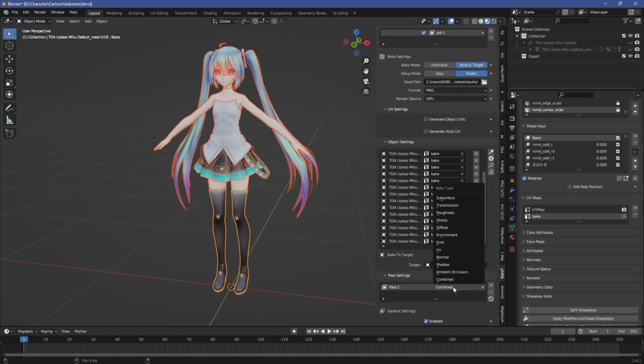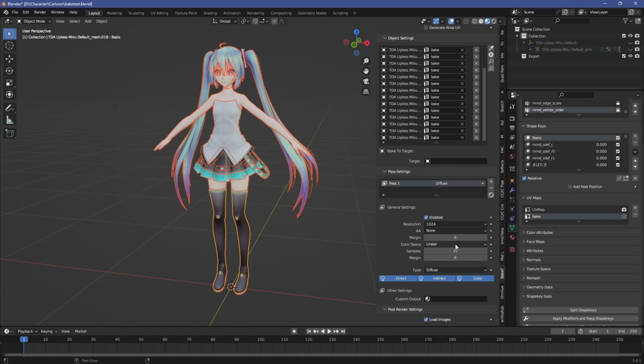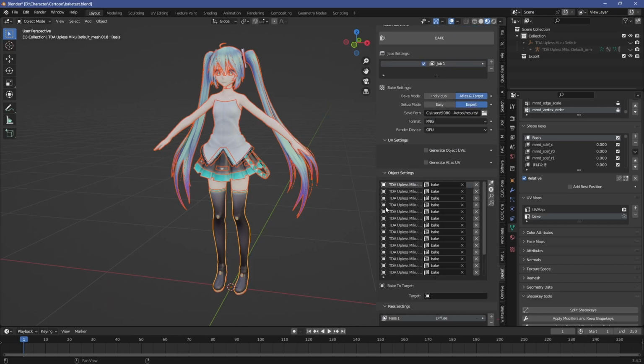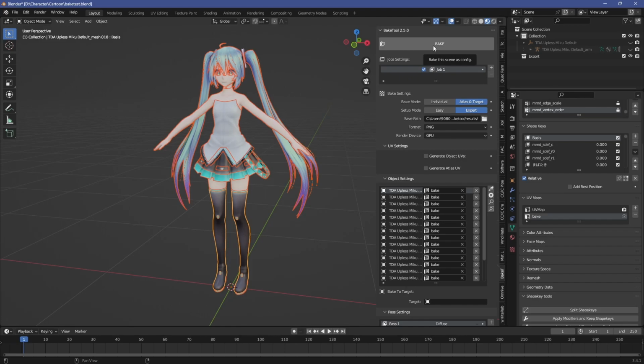Add a pass and select Diffuse. Then set the resolution, the color space is sRGB, and the sample size is 1. Cancel direct light and indirect light. And bake.